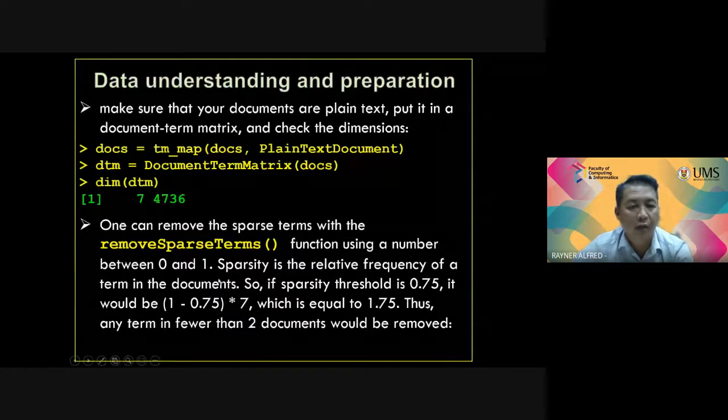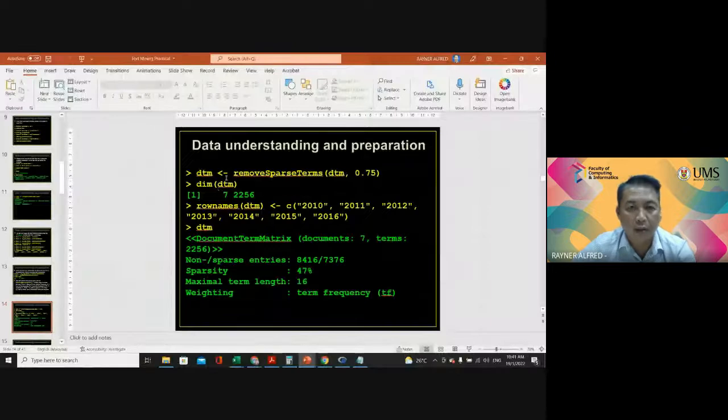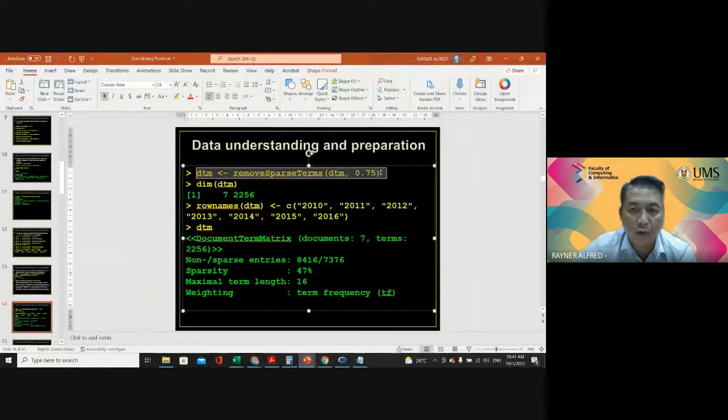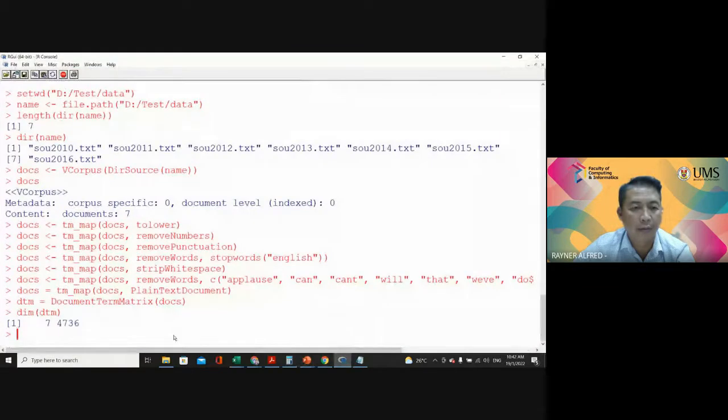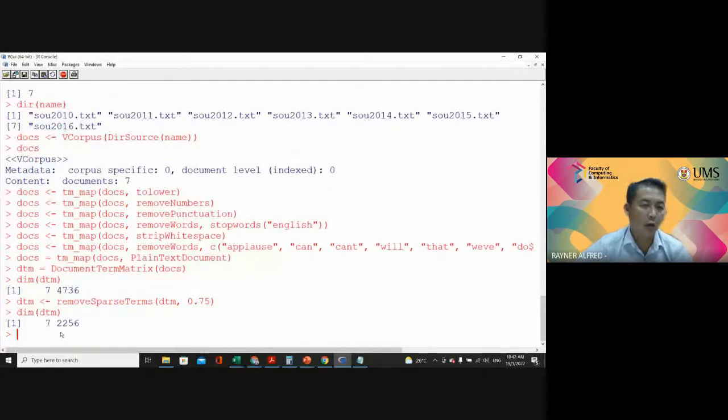Okay, so what happened here? We removed all the less frequent terms that exist in 2 or fewer documents. If we repeat the dimension check, you notice that the number of unique terms has been reduced, so we will be able to reduce the computation time later on.